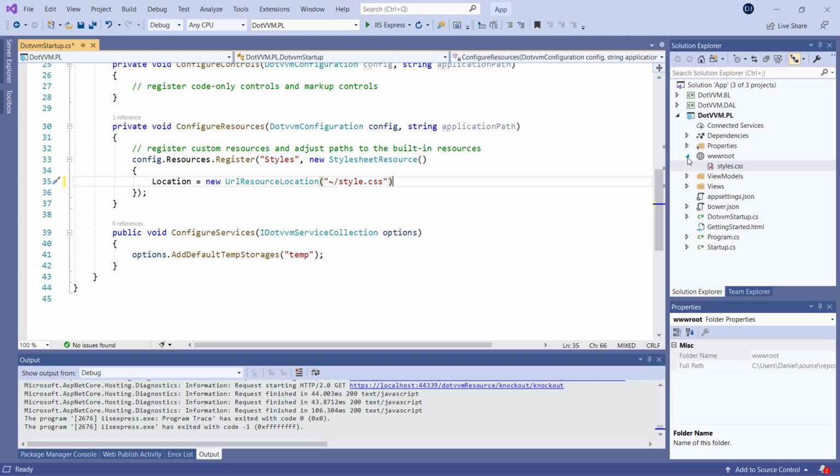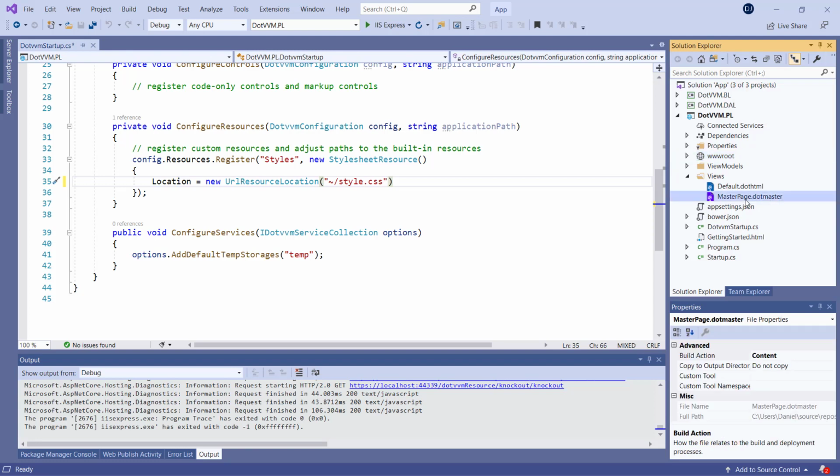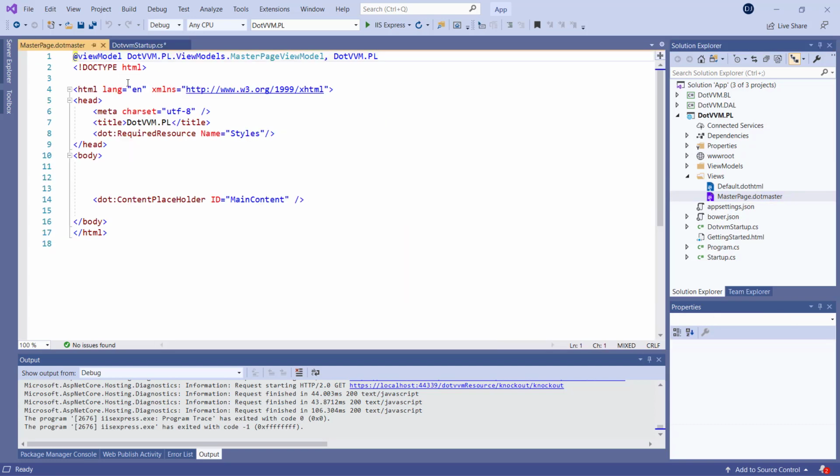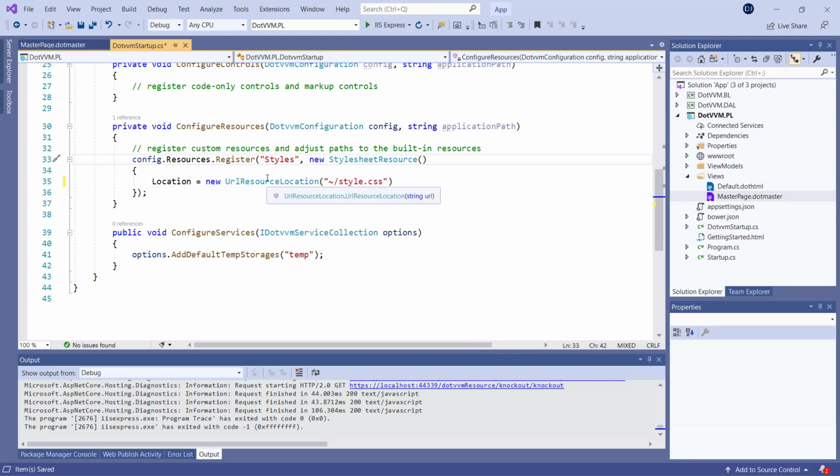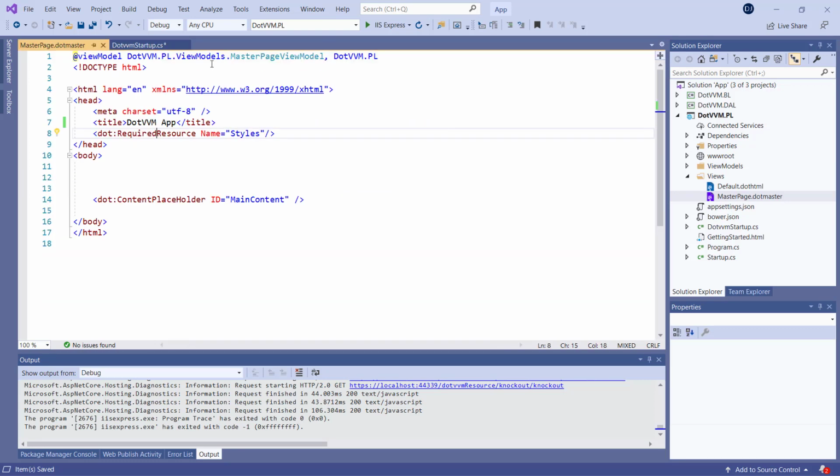To do this, we will go to the views part, and here we see two files: the master page that corresponds to the principal page, and then we already have the other pages, the child pages, that in this case refer to the default. So, in the master page, here we have the base format of a page in HTML, the header, the body, and in this case of the header, here we have a title, student app, and here we have the required resource called styles, which is defined in the resource record of the initial .vvm configuration.